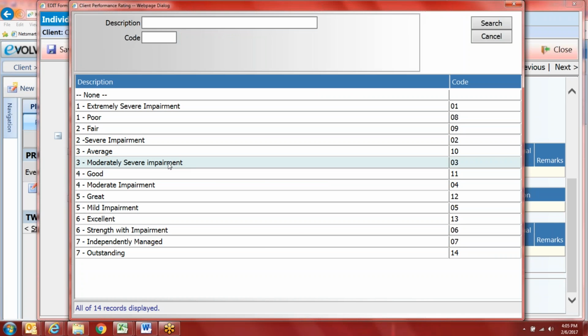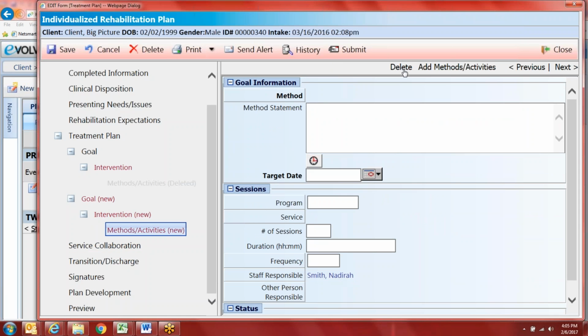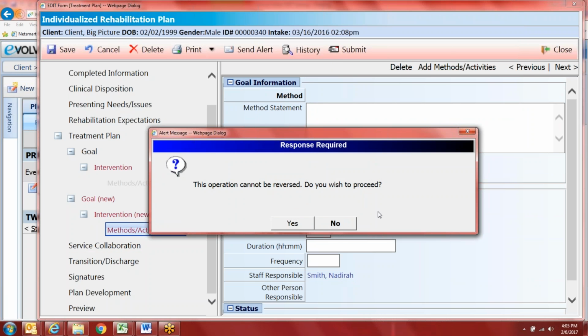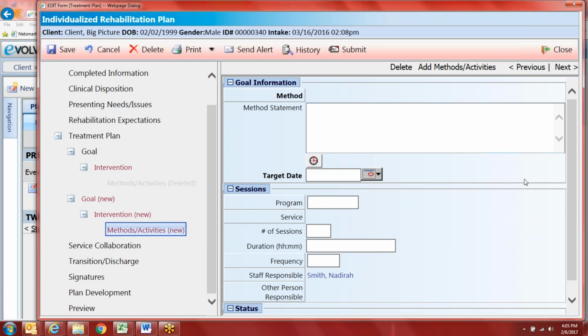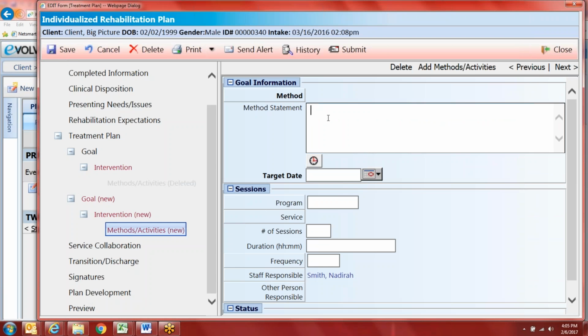This is really irritating me. I'm going to delete this methods level. But if you want to do a concurrent treatment plan and you want to add an actual method, there's no methods in the system quite yet. It's not really linking, so there's nothing that you can really do with that. You can always type whatever you want, but it's not linked to any goal or intervention.